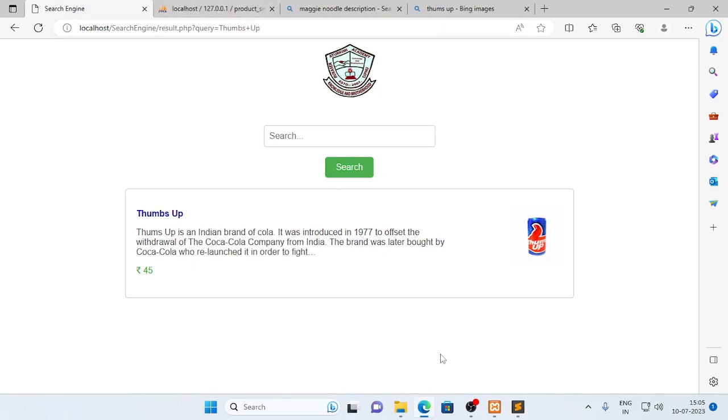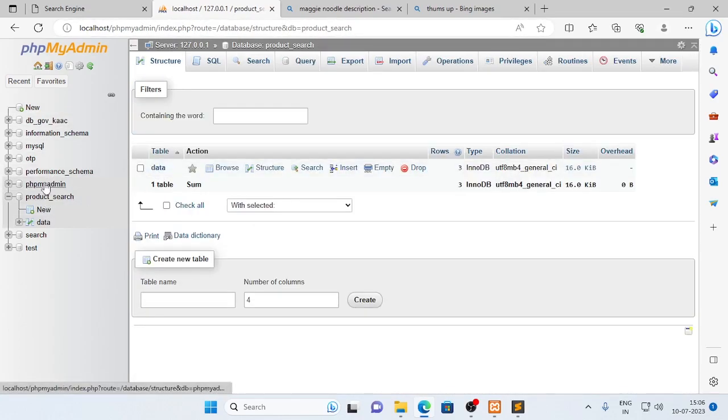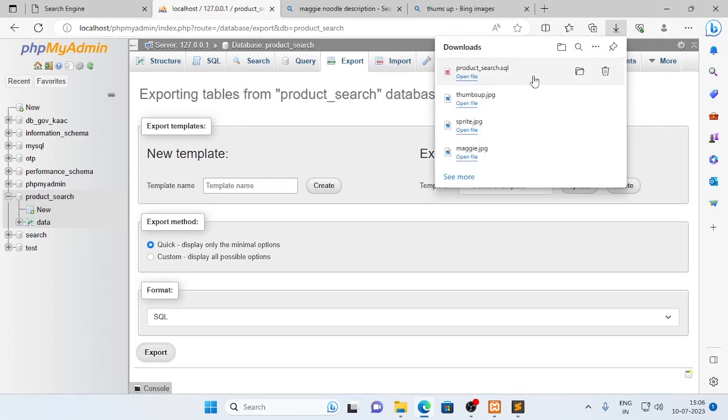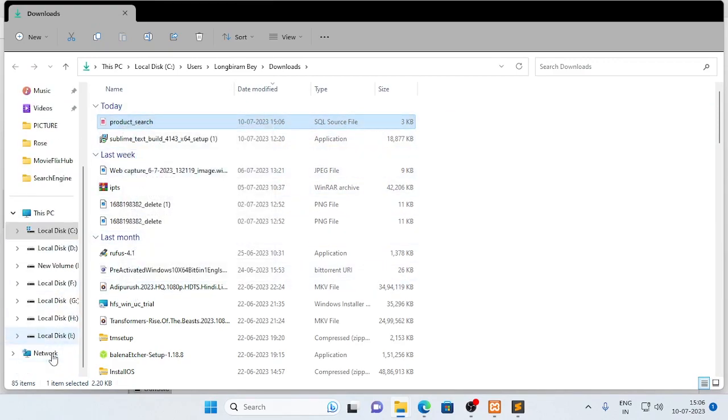Now what you have to do is bring this project to your school with a pen drive. How to back up your files? Just go to your localhost to back up your database. Click on your database, that is product search. Click on export. Once you do this, you open your file wherever it is present, copy this file with Control C, and paste it in your pen drive.